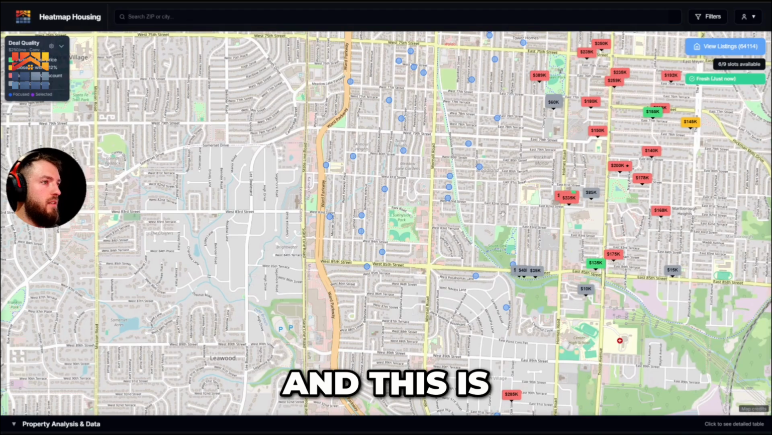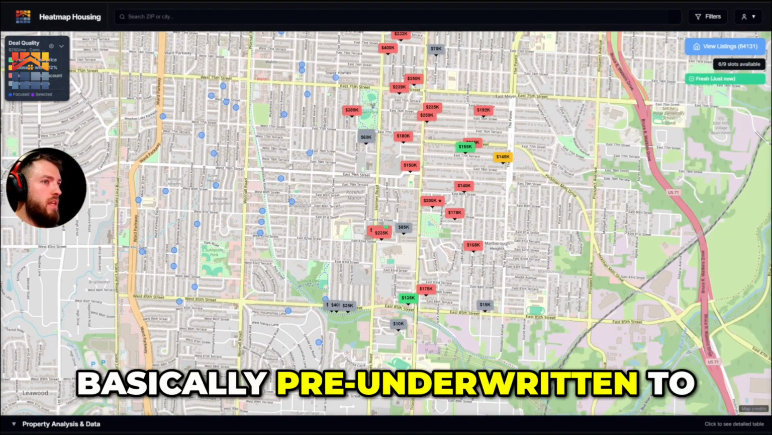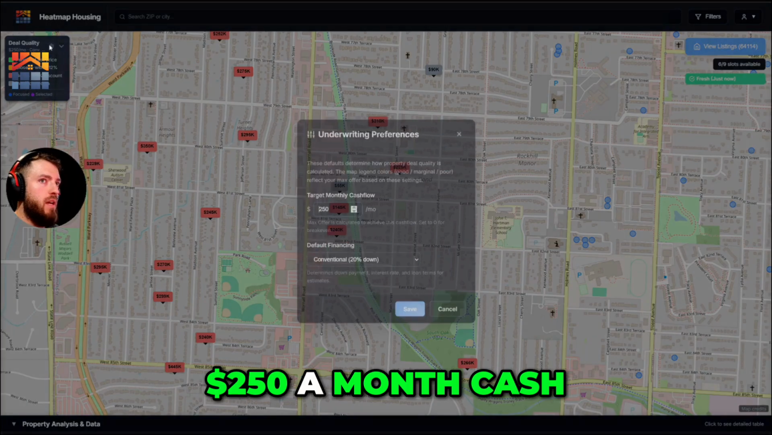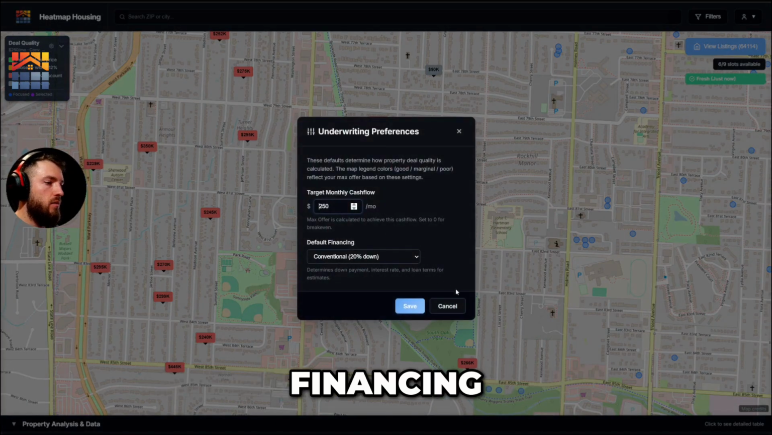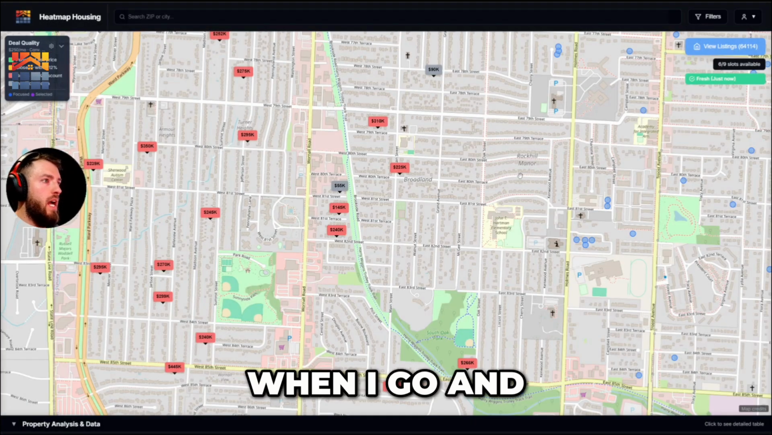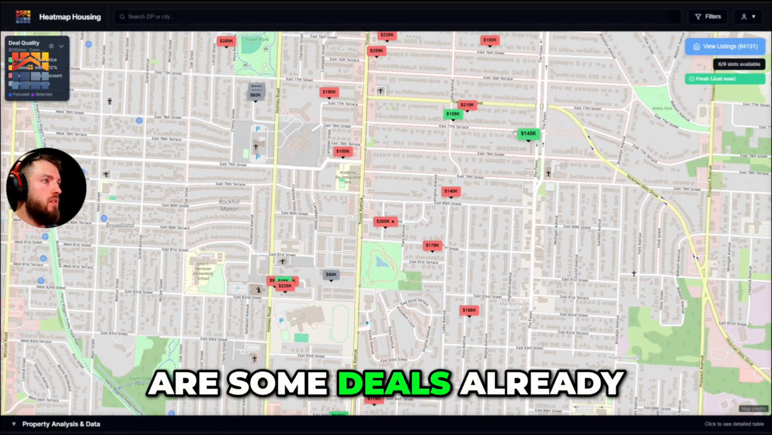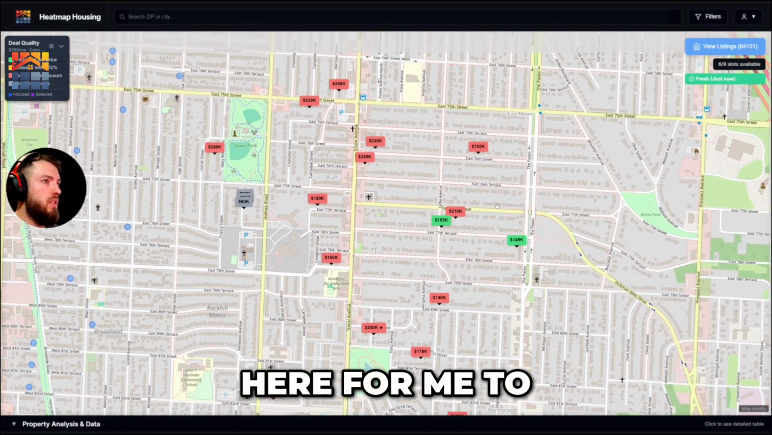And this is basically pre-underwritten to my $250 a month cash flow and conventional financing, right? So when I'm looking over this zip code, I can see there are some deals already here for me to look at.